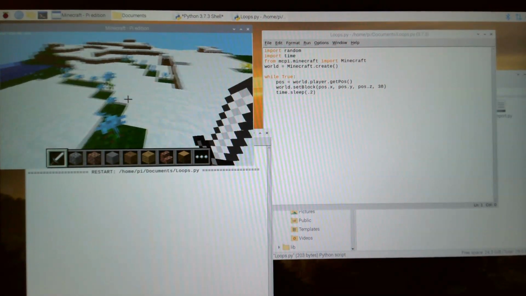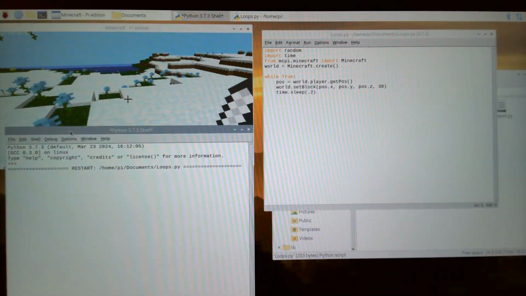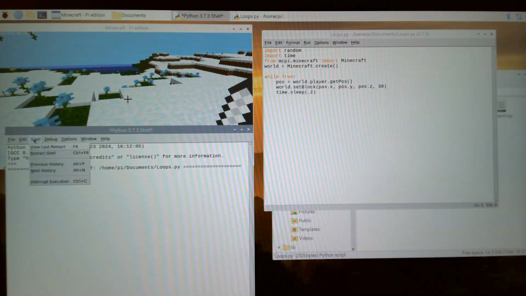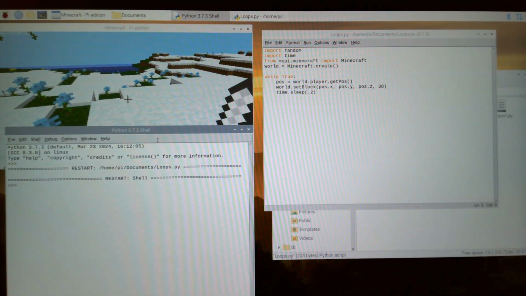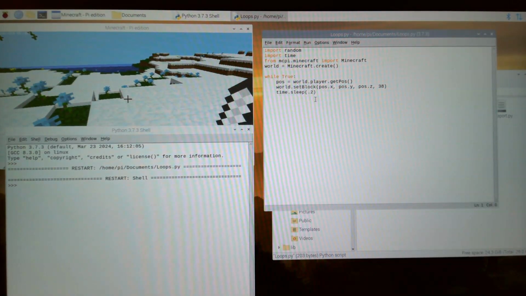Okay, if I want to get out without exiting the program, then I want to come up here to my shell and click on the shell menu, and then we're going to go down to restart the shell. And that's going to end the run, right? And now I've got my command prompt again, and I can continue with editing my code.